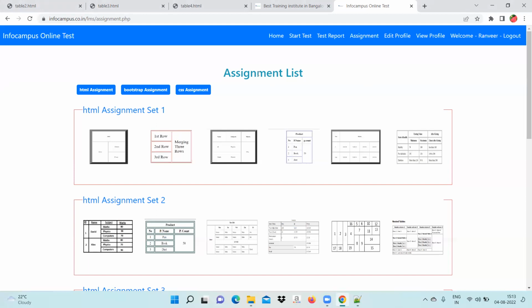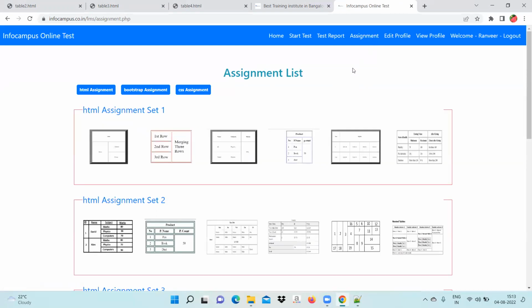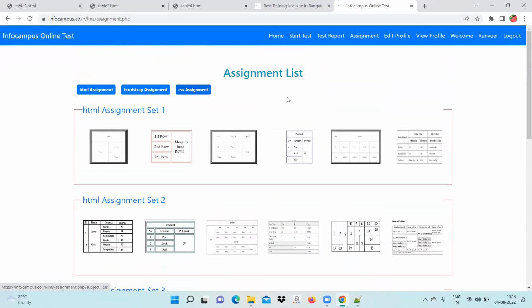In case you are given some other password, you can go to edit profile, and from here you can change your password. The option is here. By default, this is the HTML assignment only. When you come to the page, by default you have the HTML assignment.